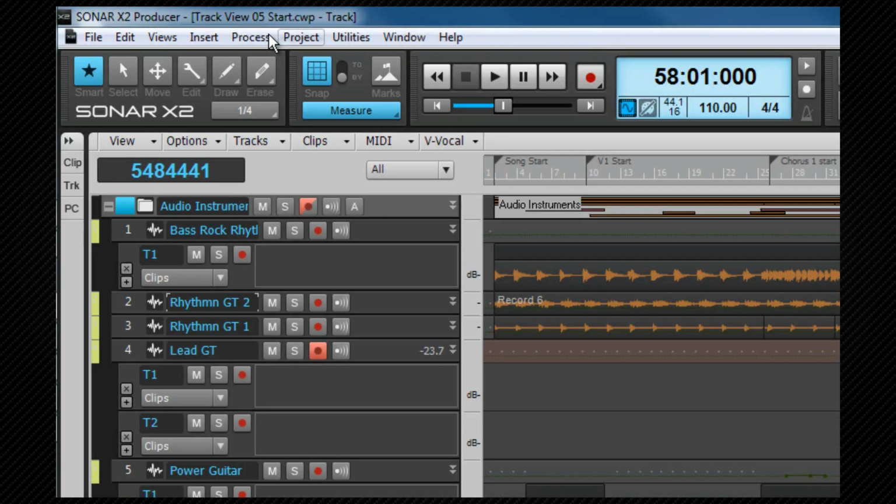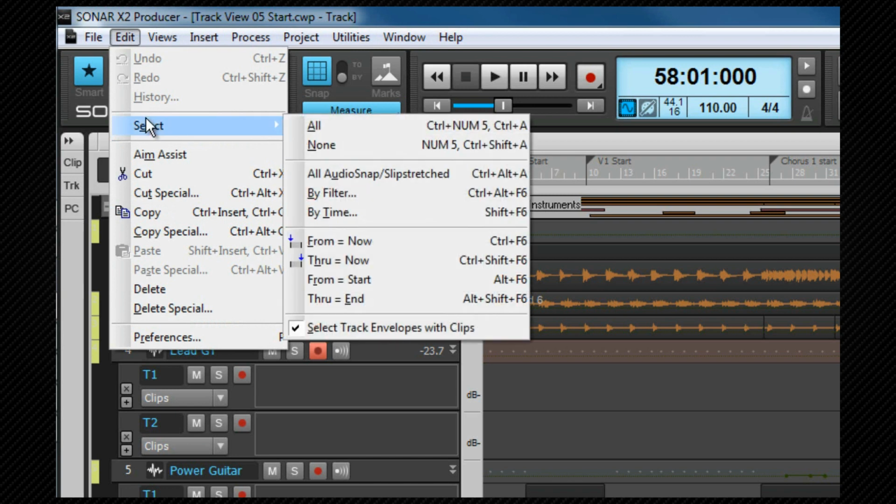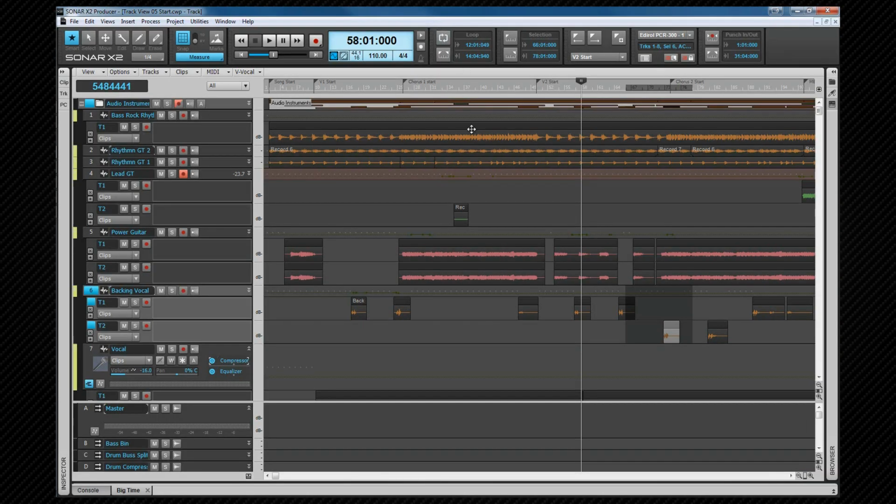Finally, the main menu, Edit Select submenu, offers us even more options, and some of the keyboard shortcuts here may prove useful to your workflow and methods. Once clips or notes have been selected, we can audition them by pressing Shift+Spacebar.